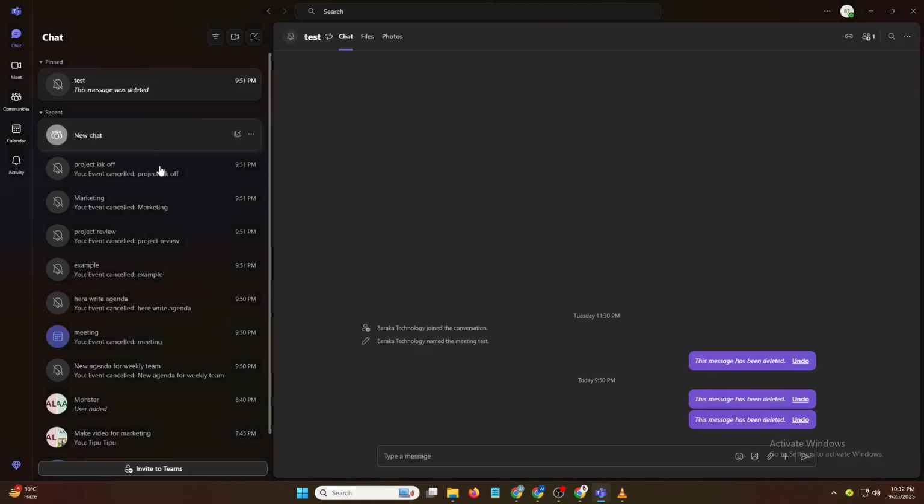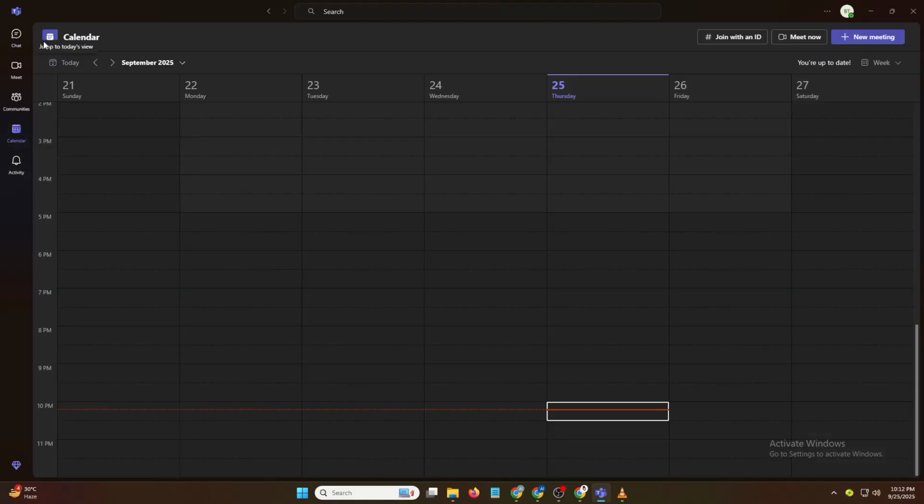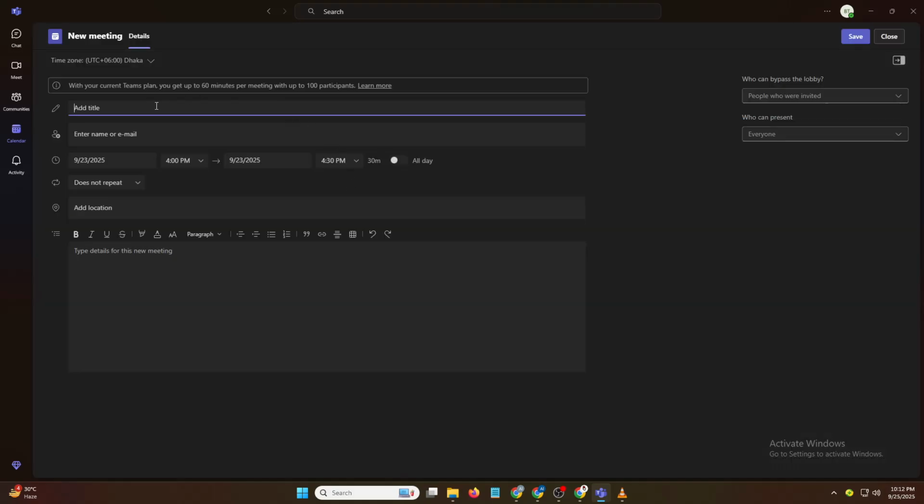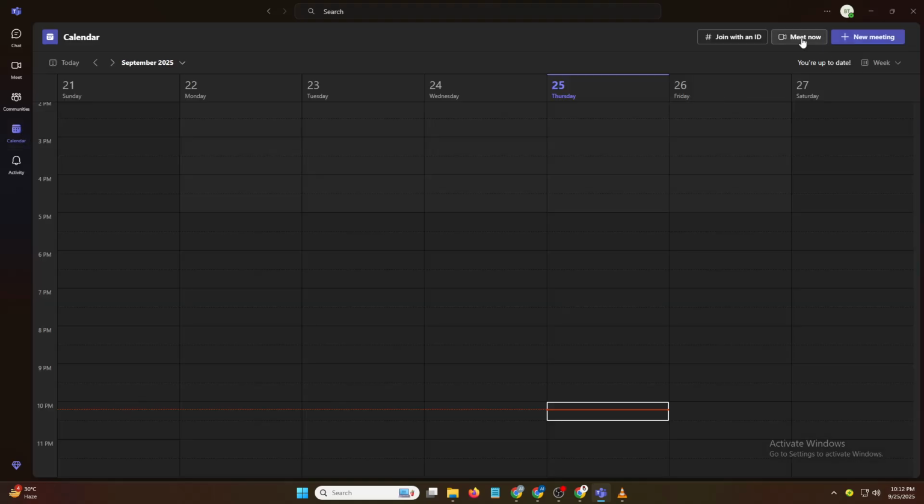Joining or starting a meeting. After signing in, you can either join a scheduled meeting or start one instantly. To join, simply click the calendar icon and select the meeting invite. To start a new one, hit the video camera icon, usually at the top right of your Teams window, and click Start Meeting. Once the meeting window opens, you'll see a control toolbar, typically at the bottom of the screen.